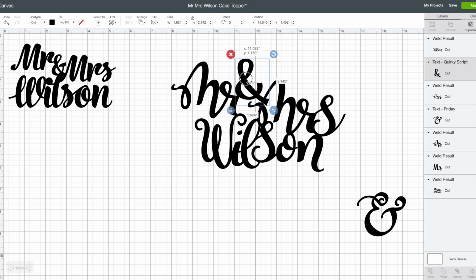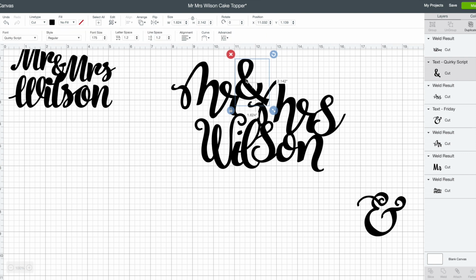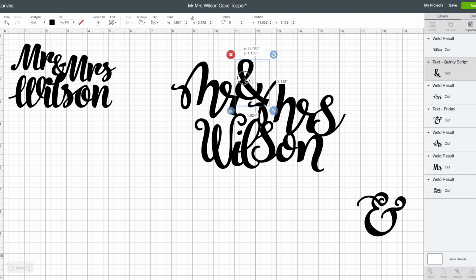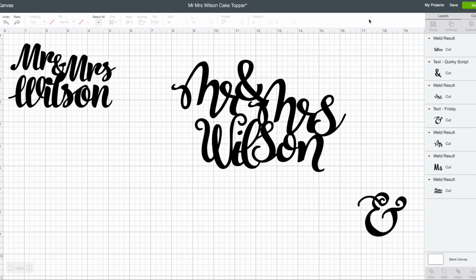So it connects. So now the Mr. is connected to the Wilson, the Mrs. is connected to the Wilson, and the ampersand is connecting the Mr. and Mrs. Okay, and this works. These fonts are fairly chunky, and you could always cut it out on just a general cardstock at first to see any fragile points or where you might want to move things around, or if you wanted to try some chunkier fonts. I think this one would work quite well, but you're not quite done.